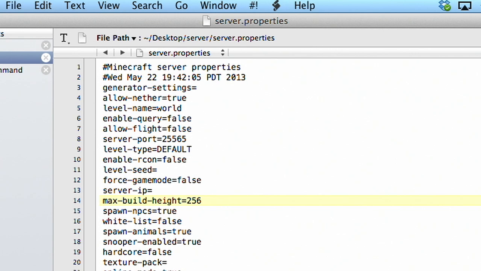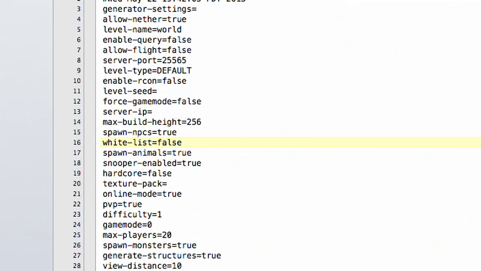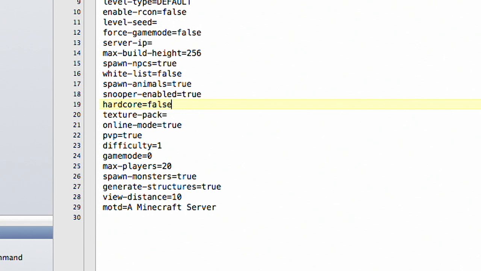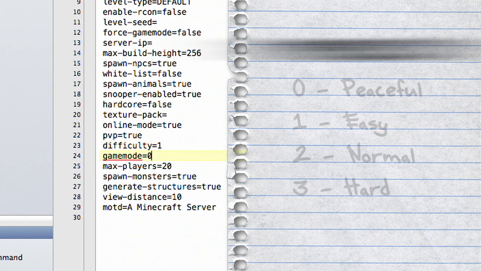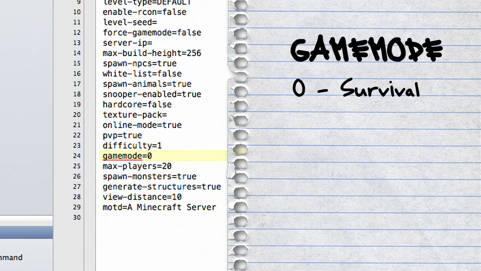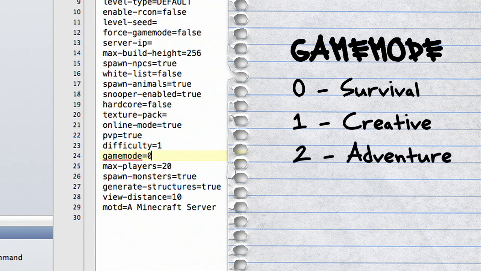You can do a few things with max build height, spawning NPCs, adding a whitelist, and having a hardcore mode, forcing a texture pack, allowing or disallowing PvP. Your difficulty here, I want to touch on. 0 is peaceful, 1 is easy, 2 is normal, and 3 is hard. With game mode, 0 is normal survival, where you have hearts and a hunger bar, and you can do all the normal mining in game. 1 is creative, where you have unlimited blocks and your health and food don't matter. And then 2 is adventure mode, where you have a health and a hunger bar, but you cannot break blocks.